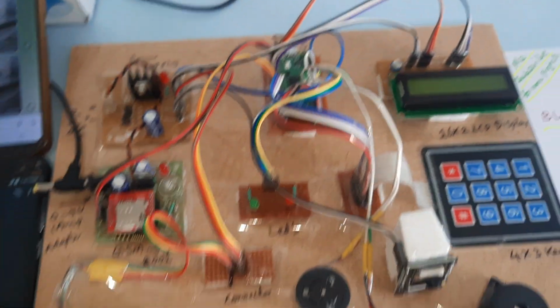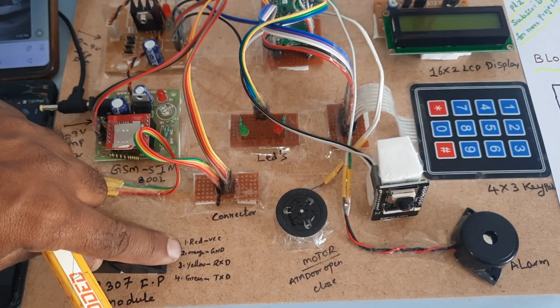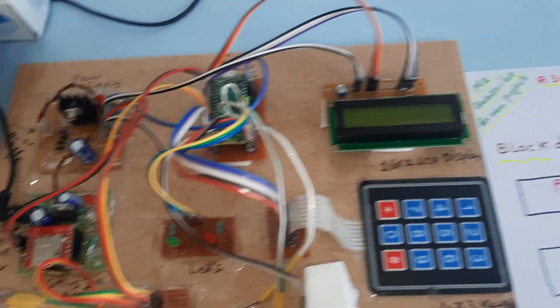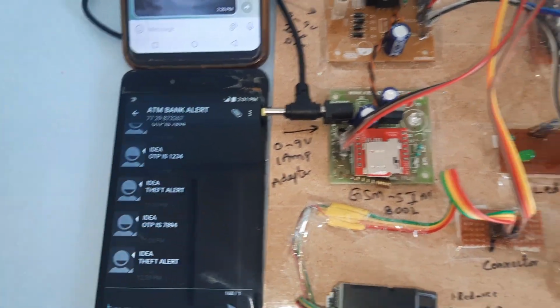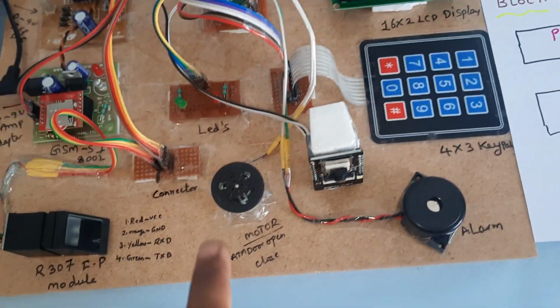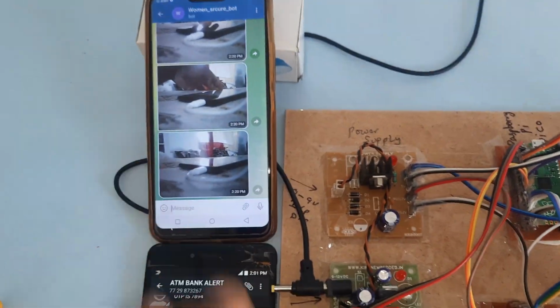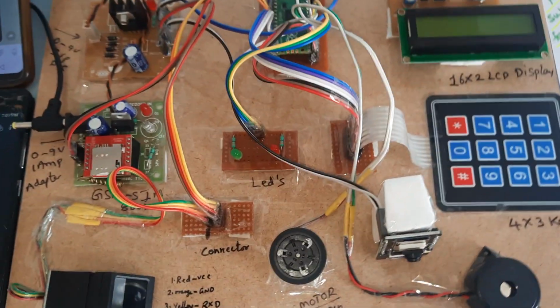Whenever we give a finger to the fingerprint module, if it is an authorized person, it will send the OTP to the particular mobile number. Once the OTP is correct, the motor should turn on. If it is a wrong password, it will send a photo alert to the Telegram app. That's it. Now I'm going to start the power supply.